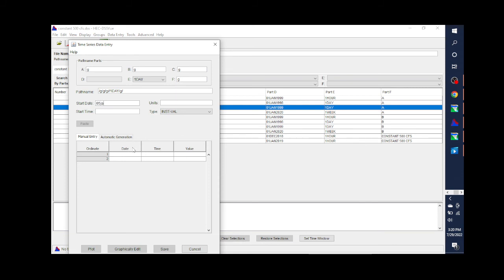So now I'm going to put in 05 January 1999. I'm going to put in a start time of 0100. It does use 2400 times, so basically 0000 all the way to 2400. And then CFS are going to be my units, and I'm going to do an automatic generation.